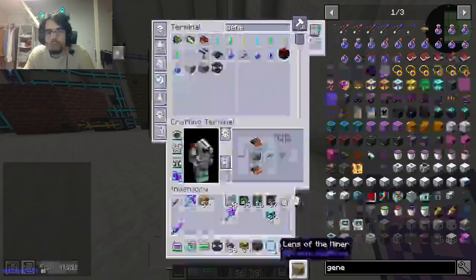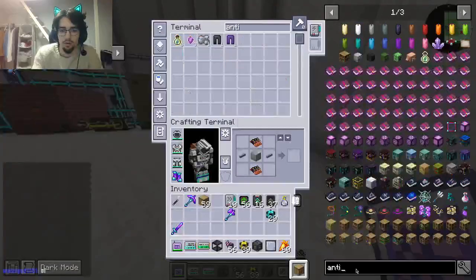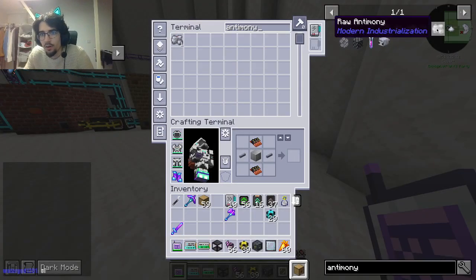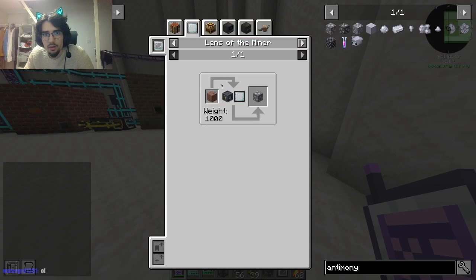Does it have to be smooth stone or antimony? Macerator, raw antimony, lens of the miner. What does this weight mean?